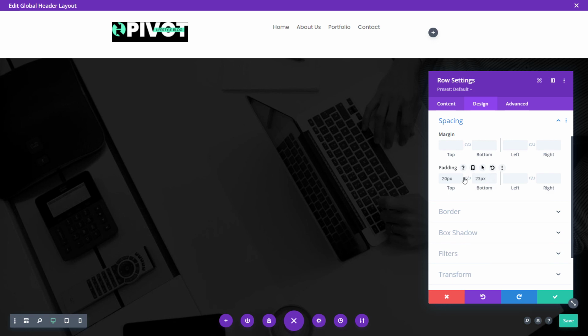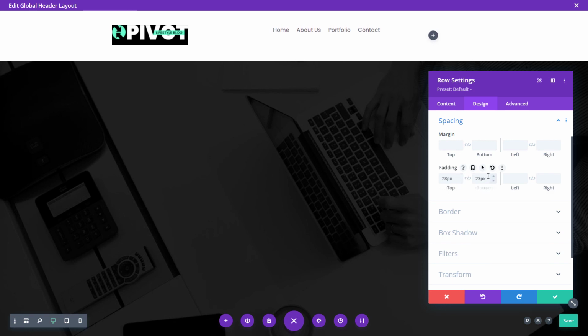And I can adjust this back and forth. Now, one thing you may notice, I've actually added spacing to the entire column section. So I'm actually going to go and reset that. So that's a mistake I've just made.